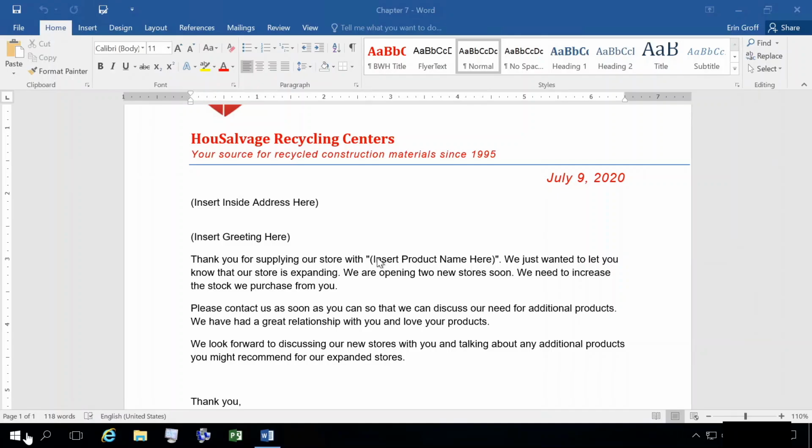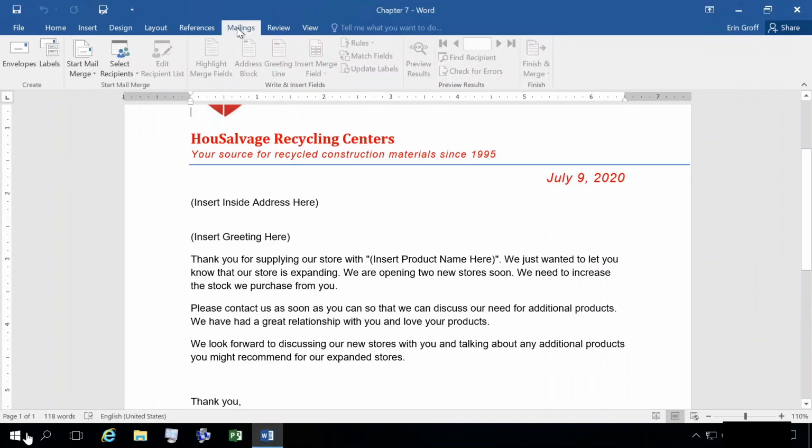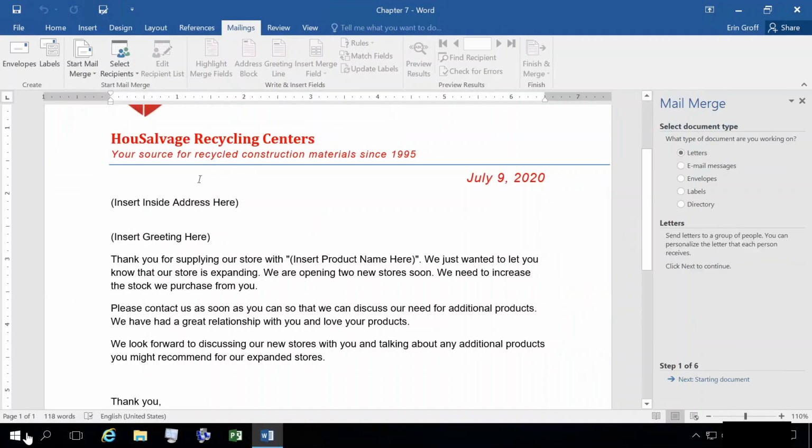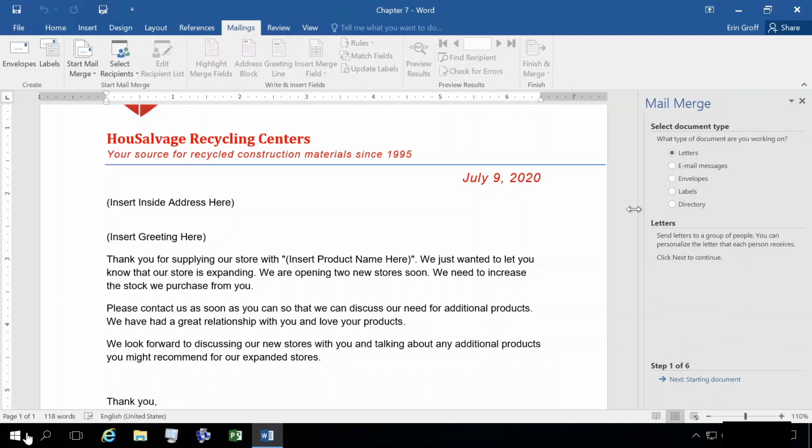So I'll go through the steps of how to complete a mail merge. First, we start by going up to the Mailings tab on our ribbon, and in the Start Mail Merge command group, we're going to select the drop down for Start Mail Merge. And the great thing about a mail merge, they have a step-by-step mail merge wizard that we're going to be using, and it literally walks you through step by step on what exactly to do in order.